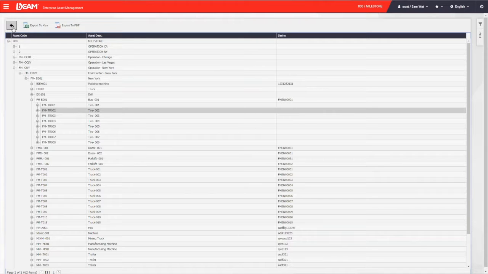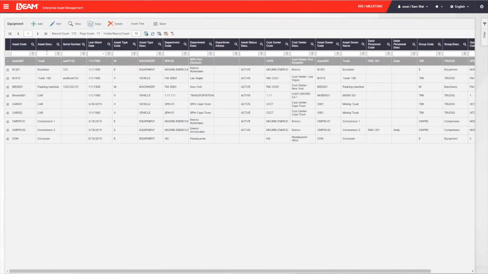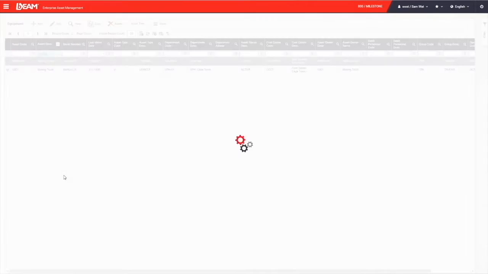Let us go to the asset list now. This list records all the information of your assets. You can simply click the Add button to create a new asset in the system.